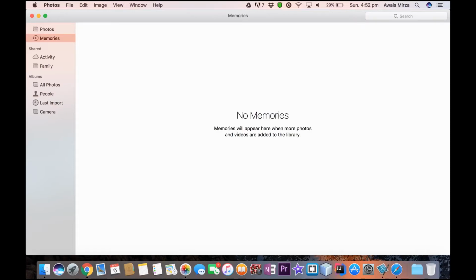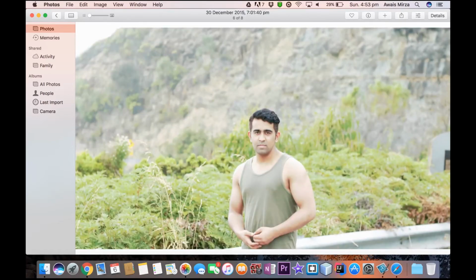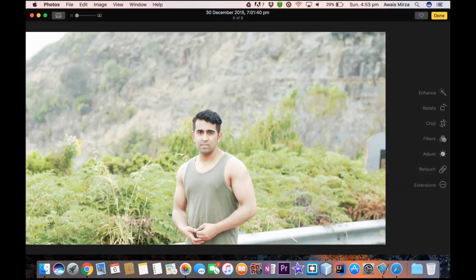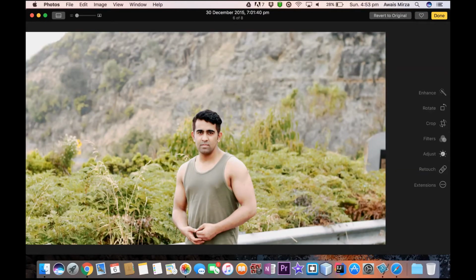This is my demo computer, that's why I don't have a lot of pictures, but I'm just gonna show you how to edit pictures in Photos. Now in the Photos app on a Mac, you can get all those editing features that you have on your iPhone Photos app. So you can edit your image, such as auto enhance, crop your image, color correction, and much more.